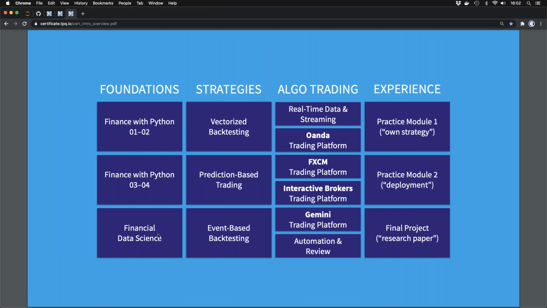Foundations, you see it on the left-hand side for this class, finance with Python from 1 to 4. This is what is expected. Of course, financial data science, ongoing, and here with a particular class is what you should cover. Then we have the specific topics: vectorized backtesting, prediction-based trading, where we use machine and deep learning, event-based backtesting. And once you want to get started trading, you need to deal with real-time data and streaming.